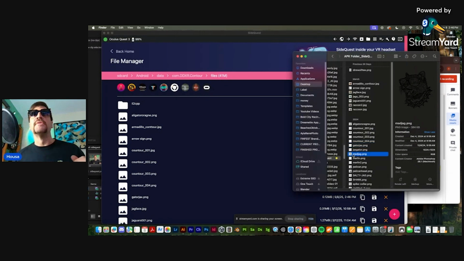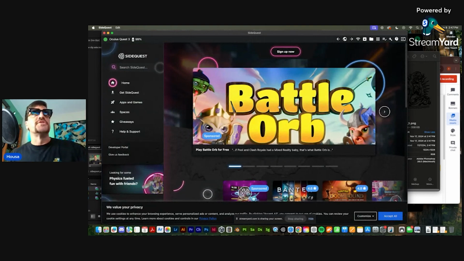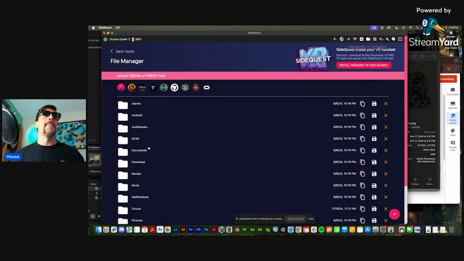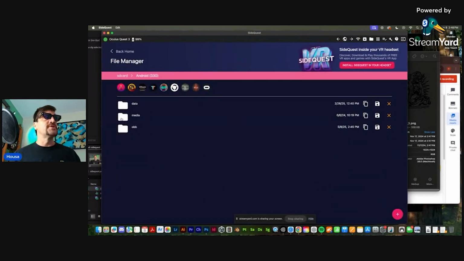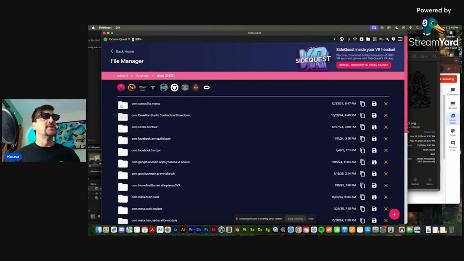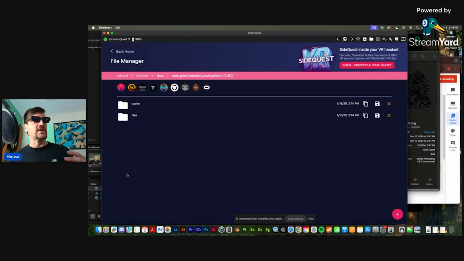I can't talk today. So again, starting from home, your Oculus is connected. You're going to go to the folder that says Manage Files on Headset. You're going to click Android once. You're going to click the Data folder once. And then this is where all of your application folders live. So Contour, Gravity Sketch. We just did Contour, so let's go ahead and do Gravity Sketch.